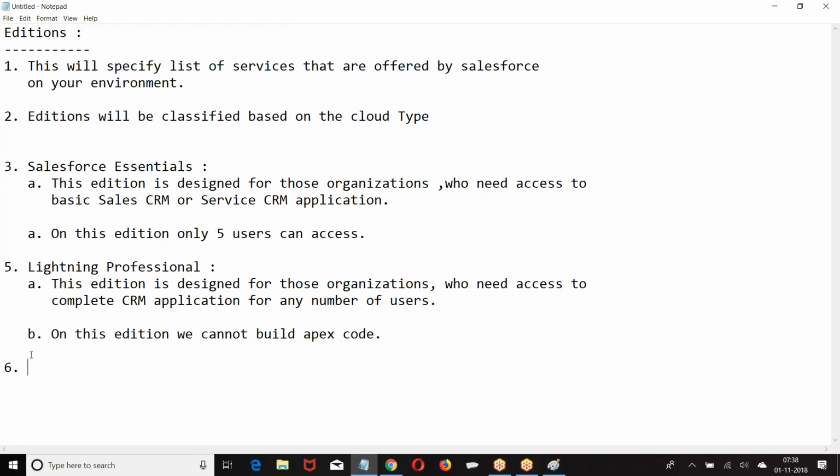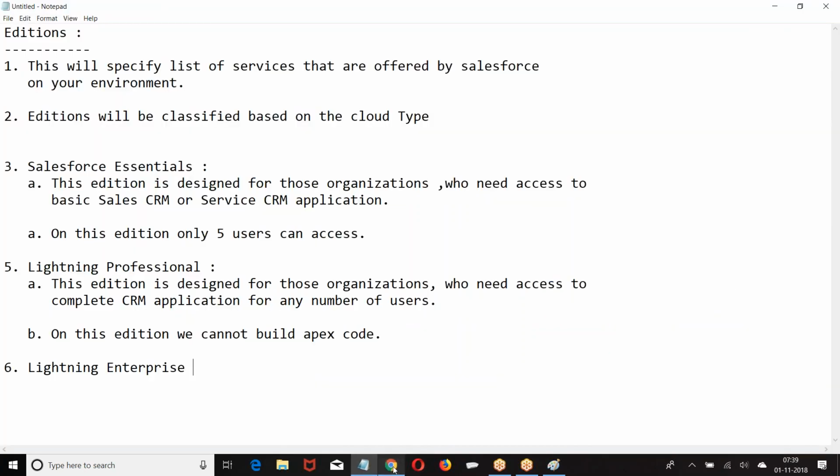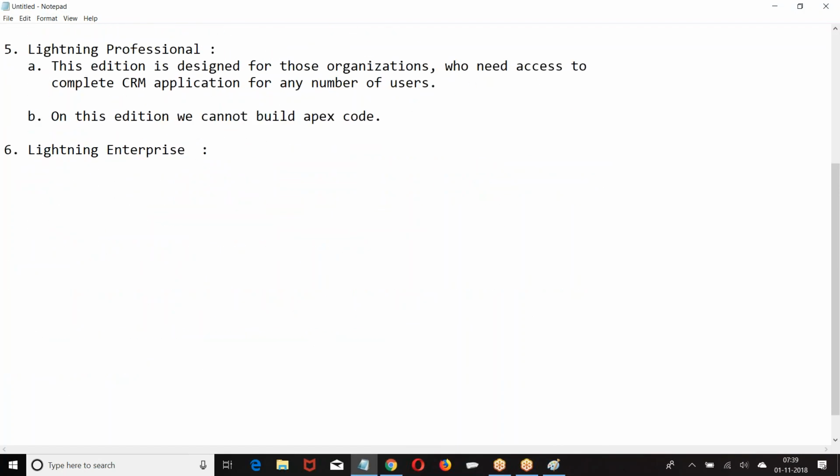Next one we have Lightning Enterprise. We have the next edition, Lightning Enterprise. This is very, very commonly used in the industry.